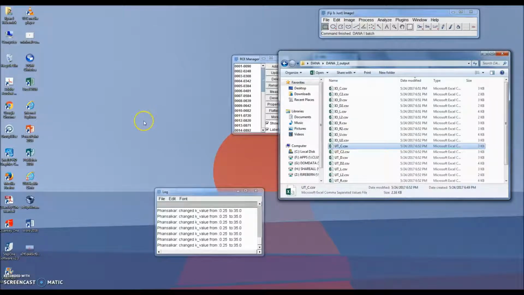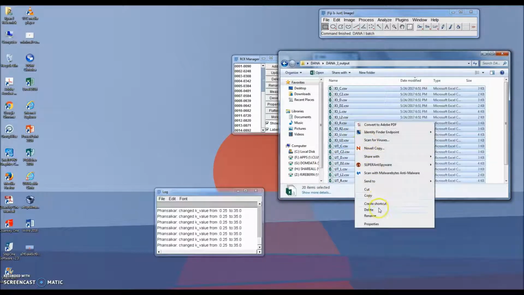Great, so we've just run Dana Part 1 on all of our images, and you can see that it's stored in our initial output folder that we selected, Dana Part 1 output, and all of the outputs are listed here. But what I'm actually going to show you is a slightly easier way to do this. So I'm just going to go ahead and delete all of these output files.